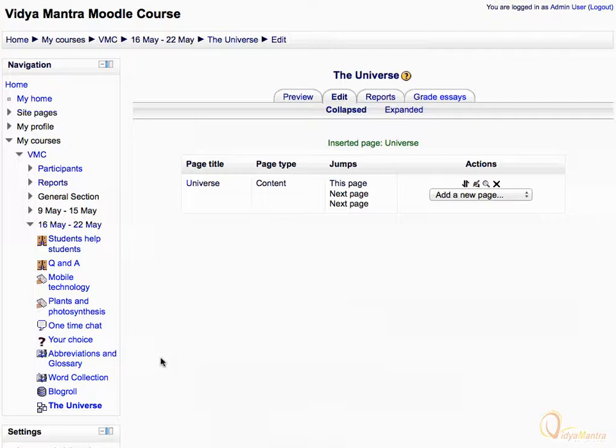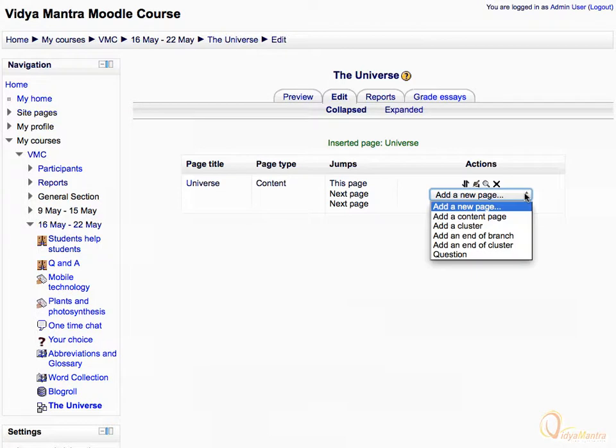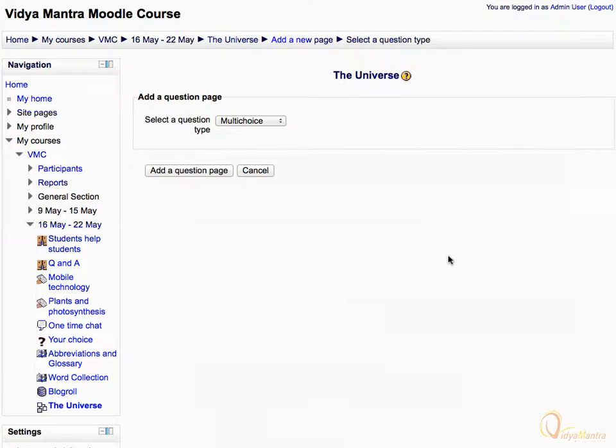Now to add another page to the lesson, expand, add a new page drop-down menu. This time we will add a question page. So click on question. To add a question page, we need to select what kind of question page we want to add. So, expand, select a question type drop-down menu. And select true-false to add a true-false type question page. Now click on Add a Question Page link.